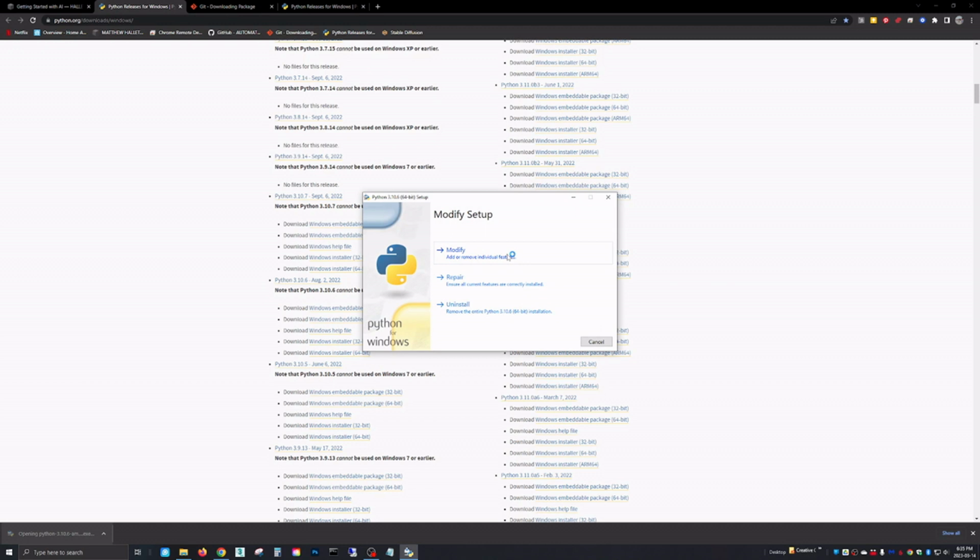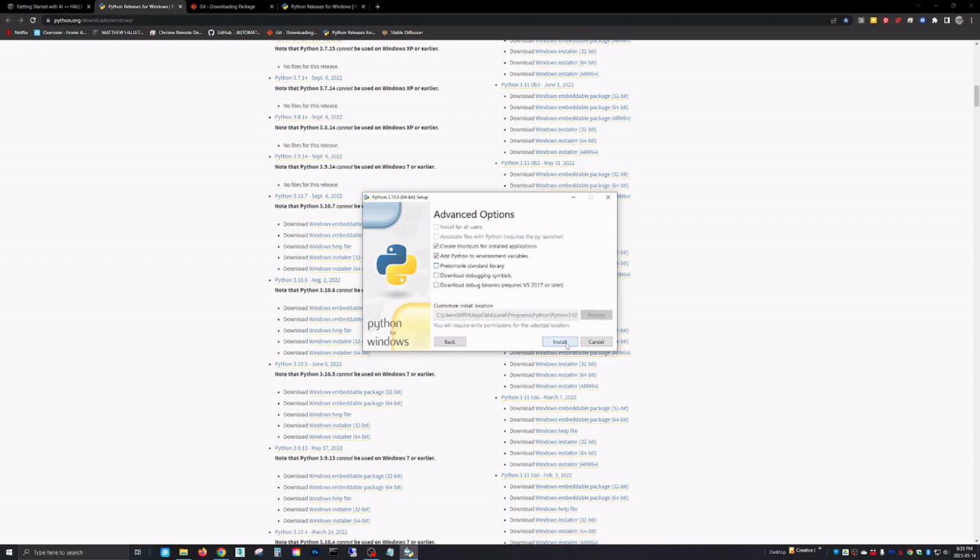Now, I've already installed it, so you will say install and then default. And importantly, you want this to be checked. It should be default checked, but add Python to environmental variables. If you have problems later and you can't find Python, this is the problem. So you can manually add it later into your environmental variable pathways. If you have trouble with that, Google it or just email me.